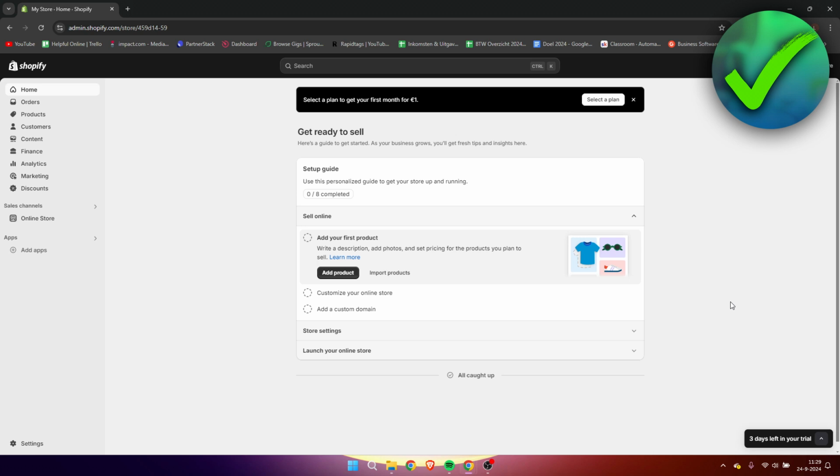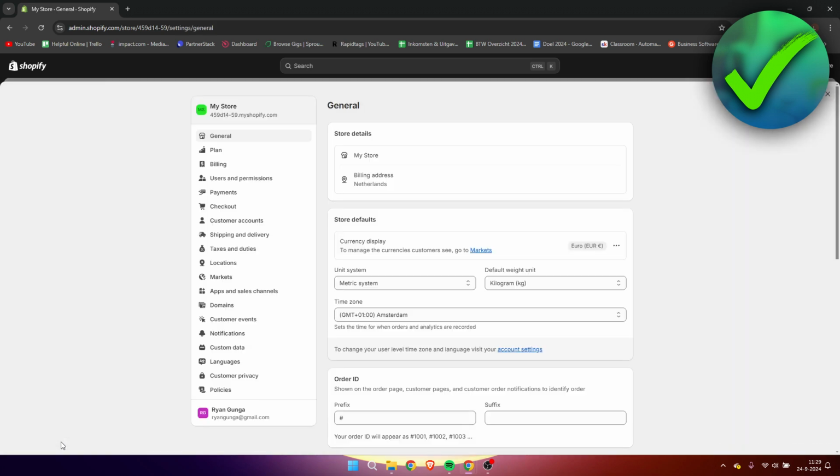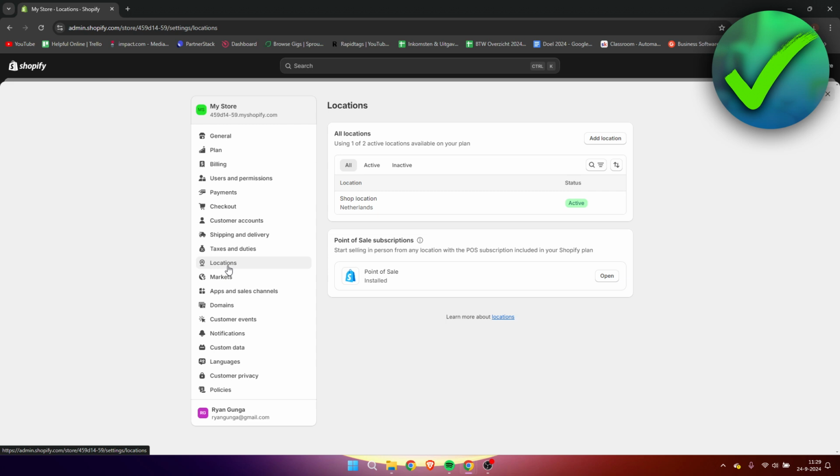And what you pretty much want to do is just be on your Shopify admin homepage. And we need to go to the settings. So here in the bottom left corner, we can see the settings icon. And then here we can already see locations right here in the middle of all these settings. And here we currently have one location. So this is the current shop location, which is currently active.